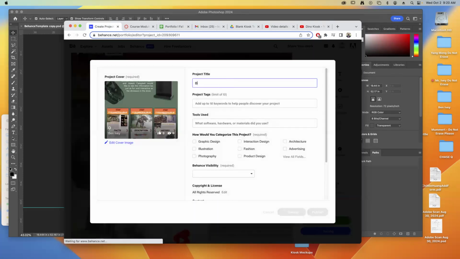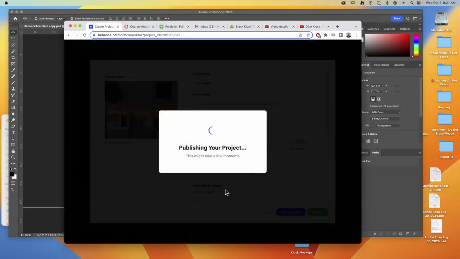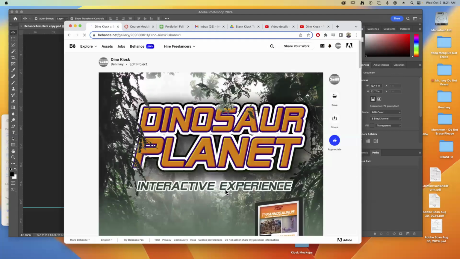Now, I've got another little problem, but I'm going to go ahead and say continue, and I'm going to call this my Dino Kiosk thing for now. And I'm not going to worry too much about the details. I'm just going to go ahead and publish it and show you what this looks like once it's published.